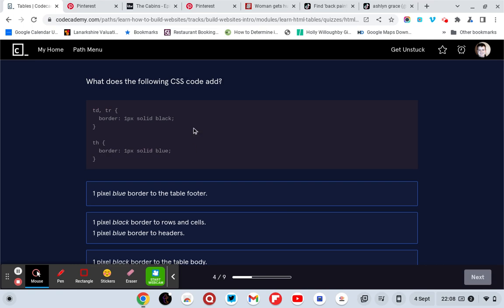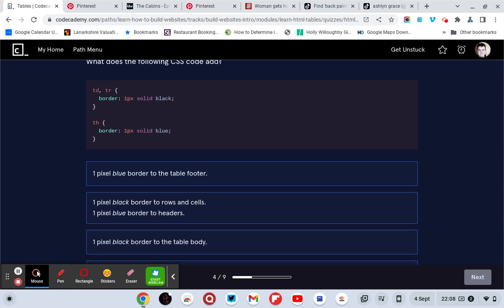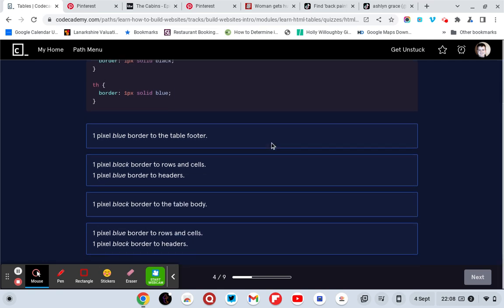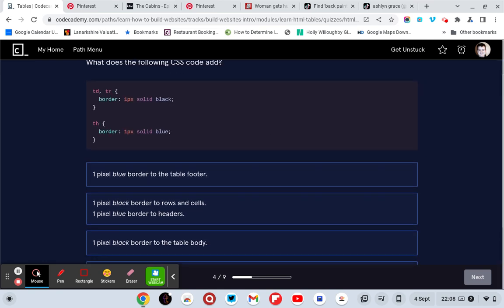What does the following CSS code add? Table data, table row, border 1 pixel, solid black. Table header, border 1 pixel, solid blue. So, 1 pixel, border, solid black.